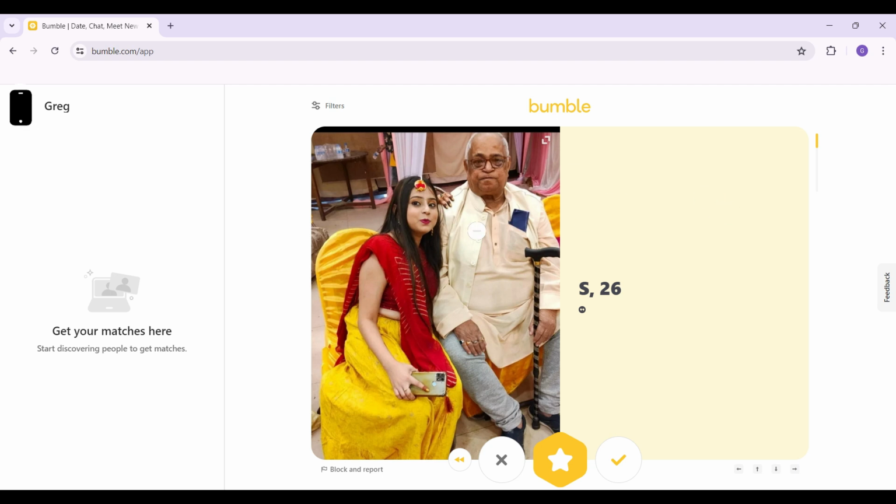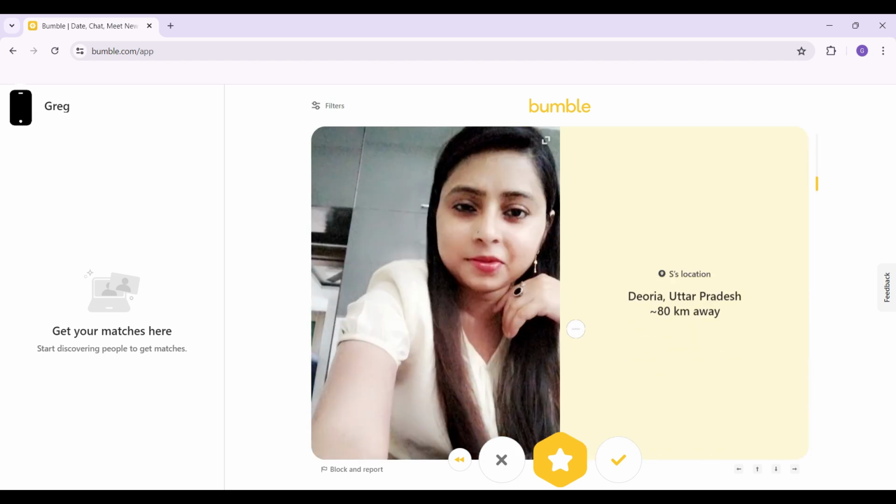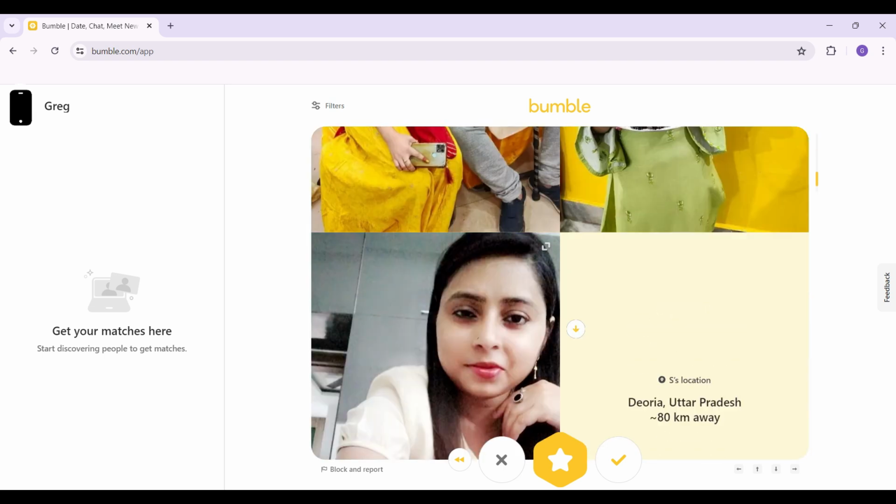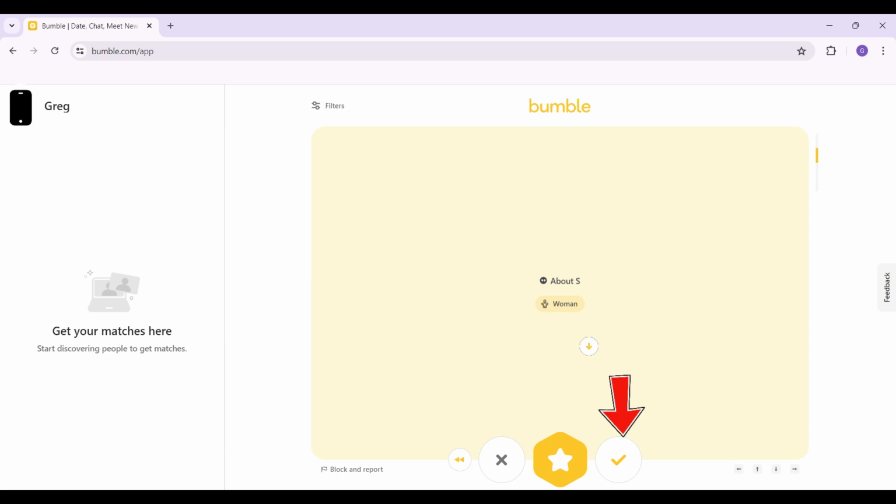Right here is a profile that I'm gonna experiment on. You can scroll down and look at the profile, and let's just say I want to like them. Here's what we can do about it. Right here at the bottom of the screen, you can see a tick mark like this, that is like. And right next to it, here's a star-like icon, that's super swipe. And next to it again, here's pass. I'm gonna show you guys how all these buttons work.